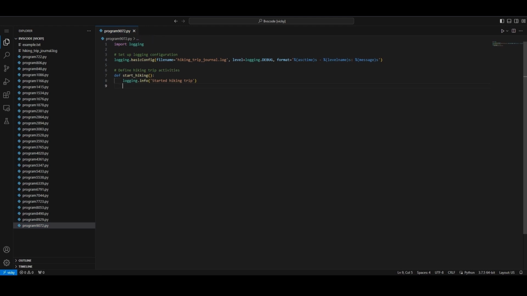Start hiking logs an info message indicating the start of the hiking trip. Encounter wildlife logs a warning message to indicate encountering wildlife on the trail. Take rest stop logs a debug message to indicate taking a rest break. Navigate difficult path logs a warning message to indicate navigating through a challenging path.